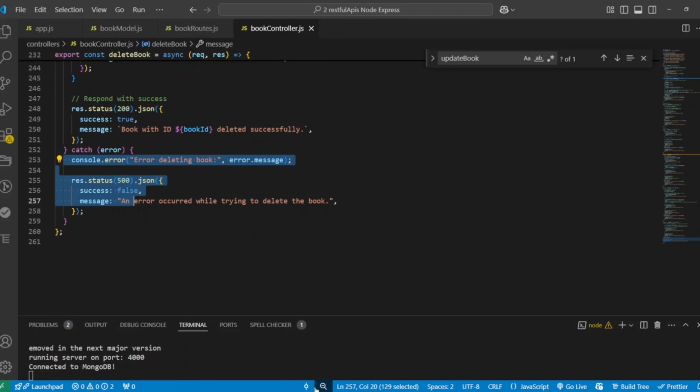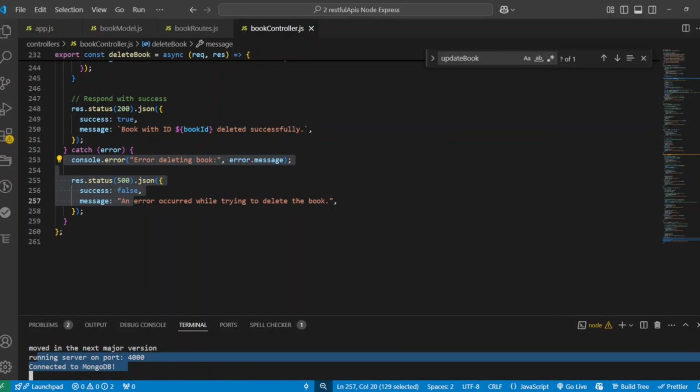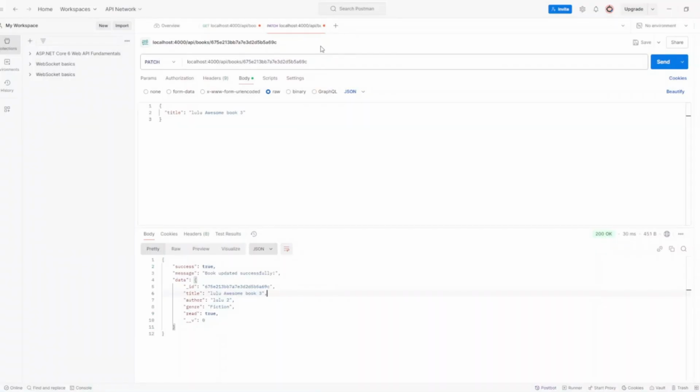Now, time to go and test this in Postman. So what I will do, actually, I'll stop my server so it picks up my changes and run it again. And this is running successfully. So I will go back now to my Postman. And what I will do here, instead of the patch, I'll just do a delete, and I'll try to delete actually the book we updated earlier, okay? So Lulu, awesome book 3.